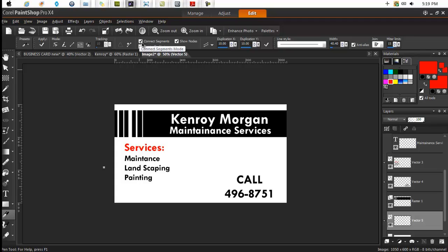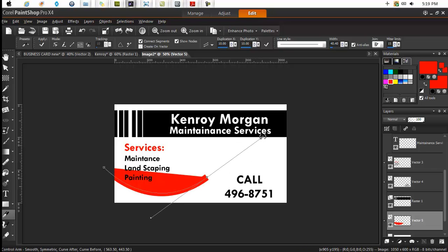ensure that the connect segments option is ticked, and ensure that right here it's on bezier curve. I can't pronounce that word, I'm sorry. So it's draw point to point bezier curve, and then click somewhere here, then hold it and pull it until you start getting that curve. Let go. Okay, so what's happening here is that it's automatically adding a fill, and we don't want that.